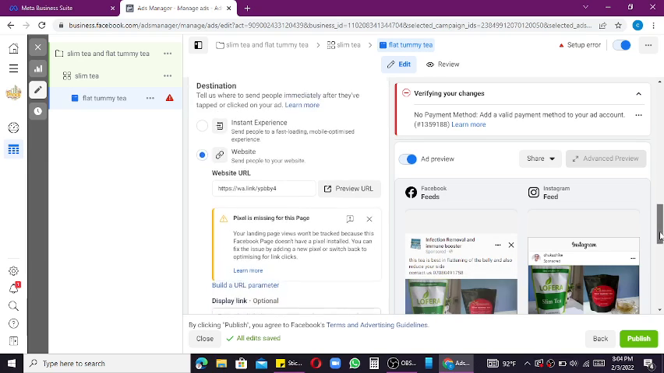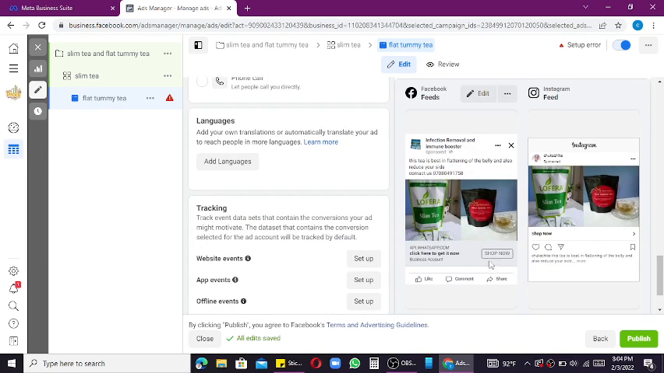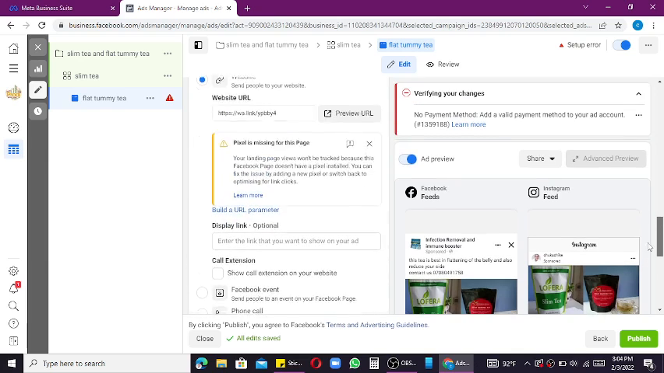So let's scroll down and see. That shop now we changed. You can see it here. The URL, you can see app.whatsapp.com. So when people click on this ad, they will be directed to my WhatsApp account, that is, to my WhatsApp profile.